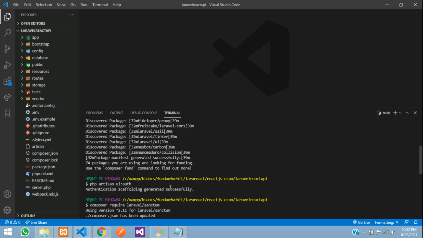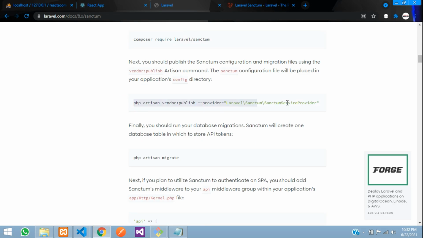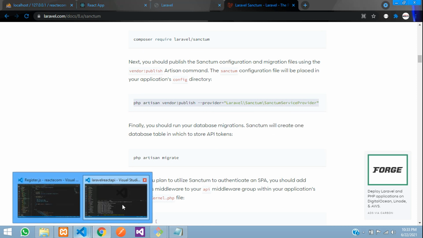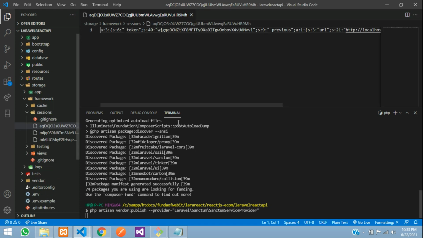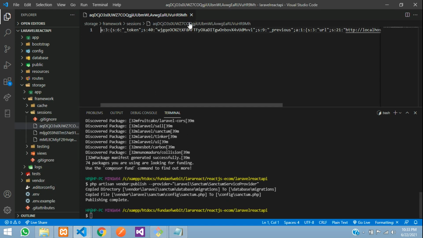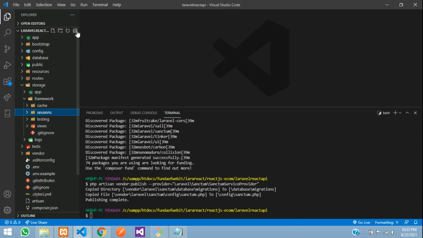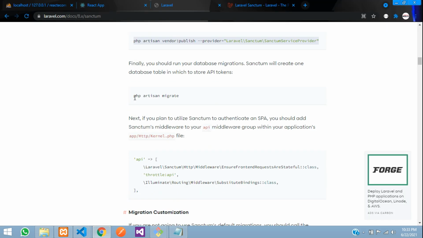So it's installed now, and let's get back. Now guys, you need to publish this vendor. Okay, so let's copy and publish that. Sanctum paste, hit enter. Okay, so it's published. Let's close all this. And yep guys, let's migrate.